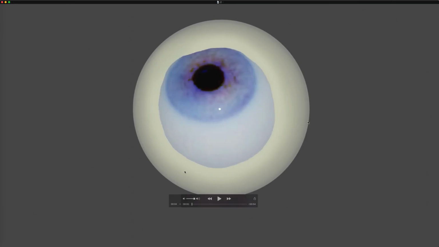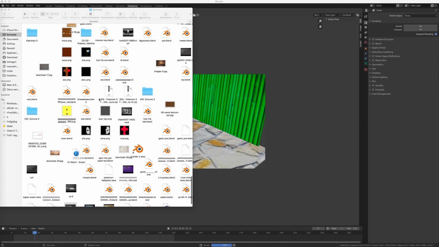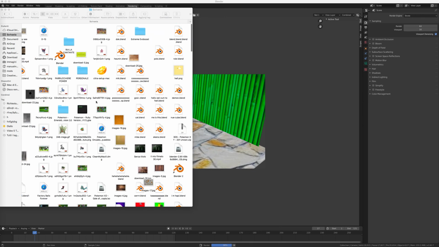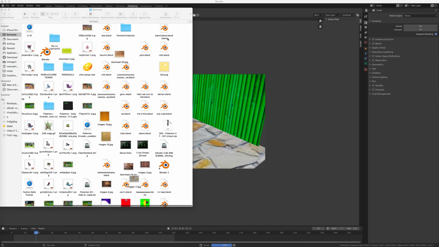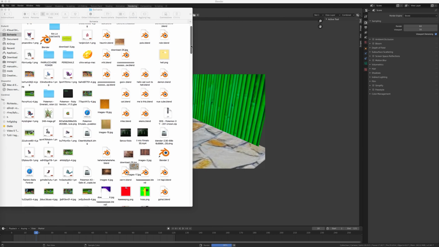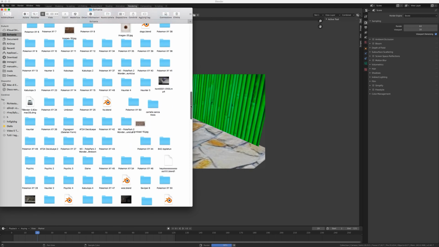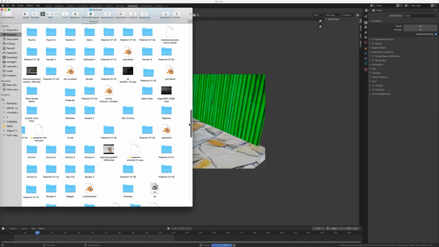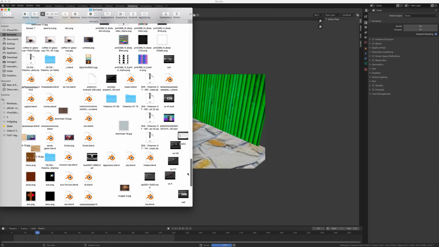This one I rendered at 60 frames per second. Wrong one. Where is the original one? Also, I called the original one Up, Down, Left. Yeah, it was called Up, Down, Left.